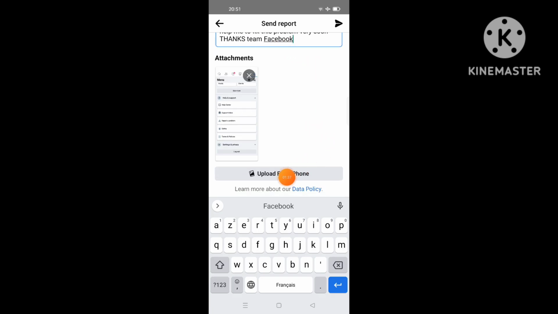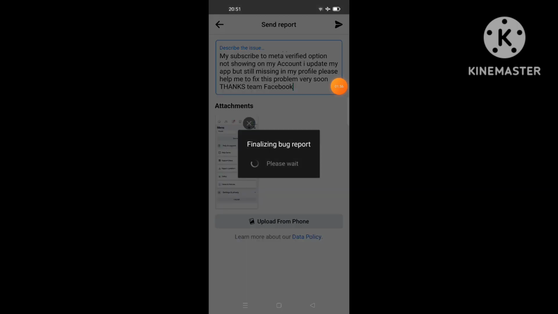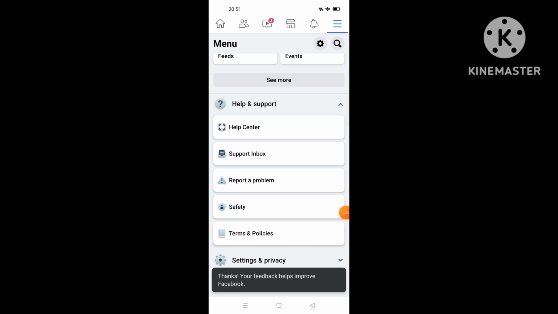Now also you can add or upload a photo if you want. Go to the situation or the problem, take a screenshot and upload it from here. When you finish all these steps, click on the send paper icon at the top right like this. Then your problem will be reported and will be reviewed by the support team of Facebook.